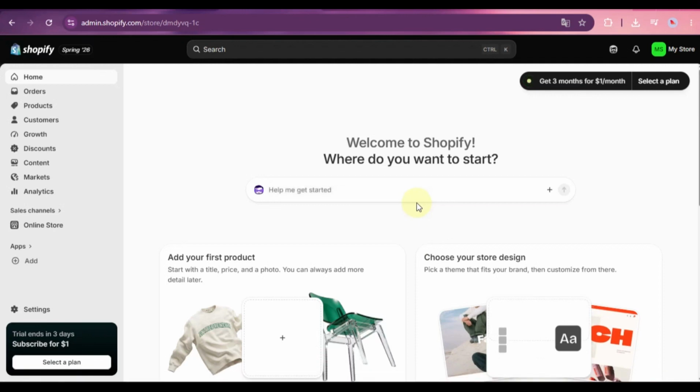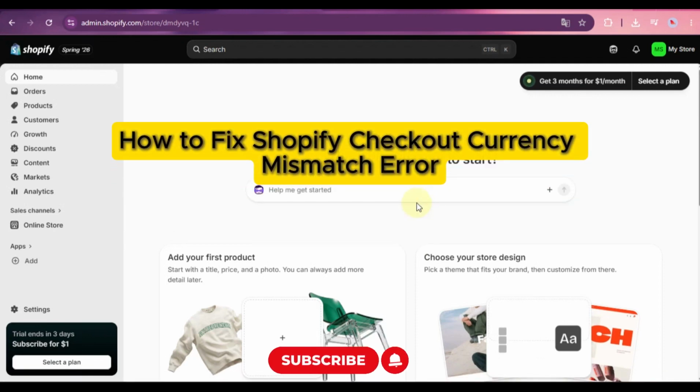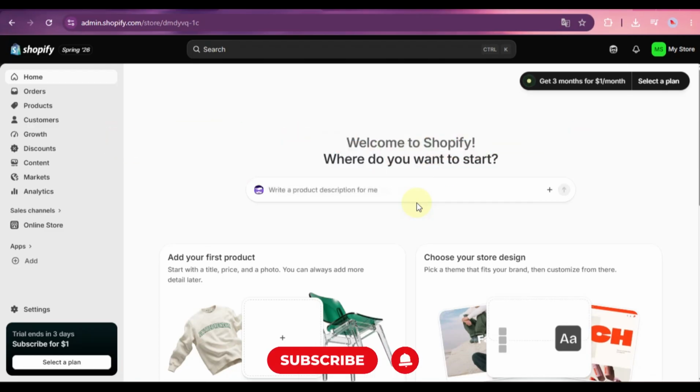In today's video, I'm going to show you how to fix Shopify checkout currency mismatch error. If your customers are seeing unexpected prices, different totals at checkout, or incorrect currency conversions, don't worry. In most cases, the issue is caused by exchange rate settings, market configuration, or the way Shopify updates currency values.